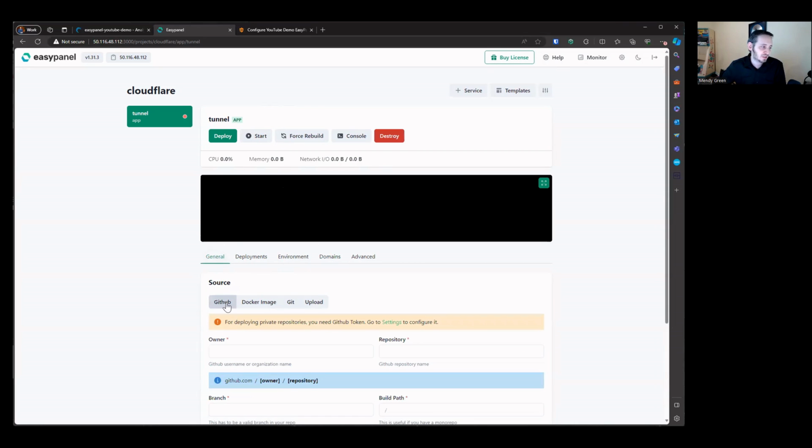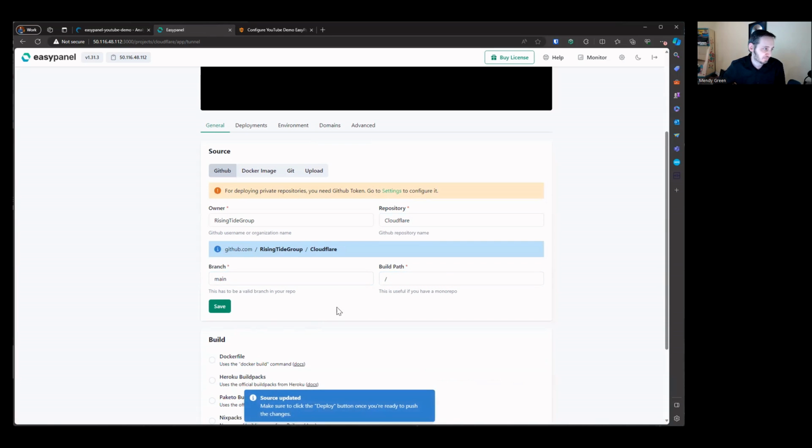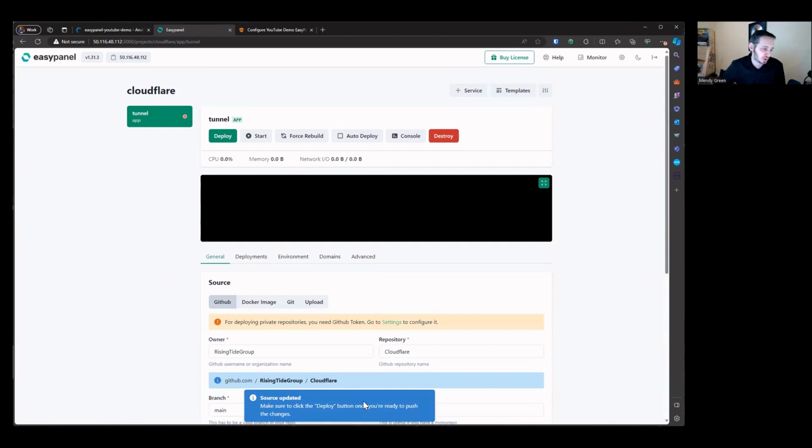So we're going to go to the General tab. We're going to go to GitHub, and I'm going to say the owner is Rising Tide Group. Right? I know this because the GitHub that is no longer open was Rising Tide Group. The repository was Cloudflare. And the branch was main. The build path is /, so it's going to get deployed to the very root of the system. We go to source up. We see the source has been updated, and now it wants me to use the deploy button.